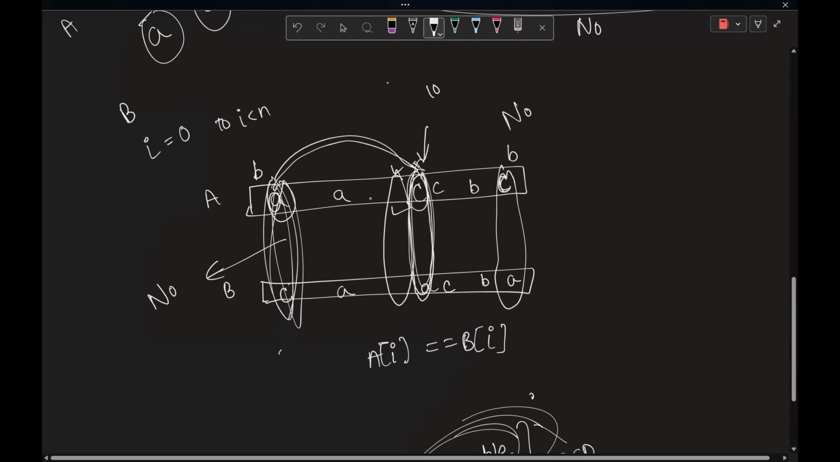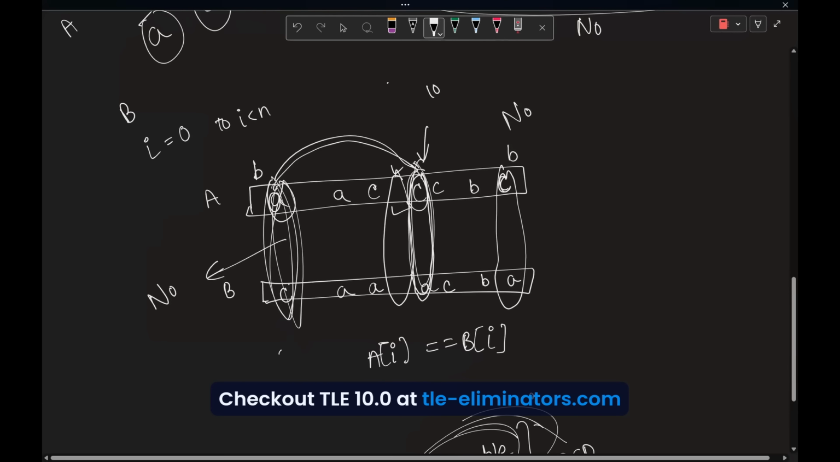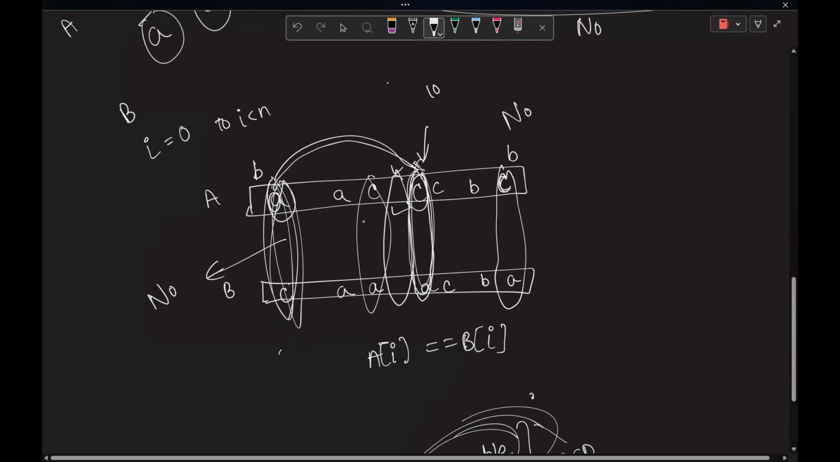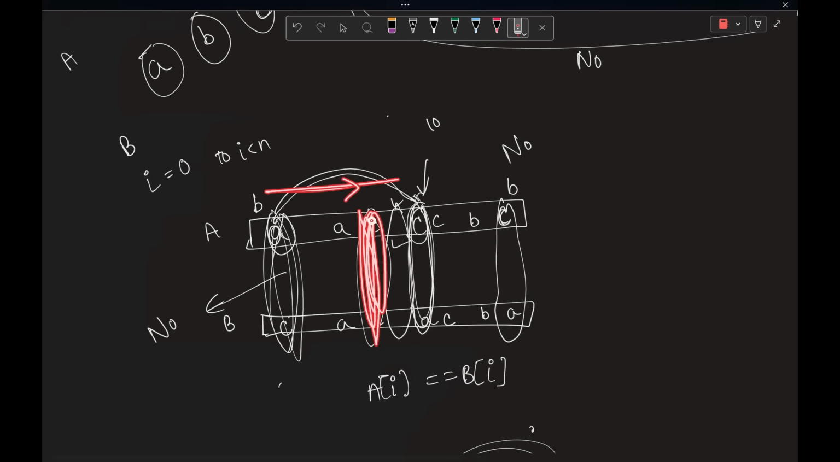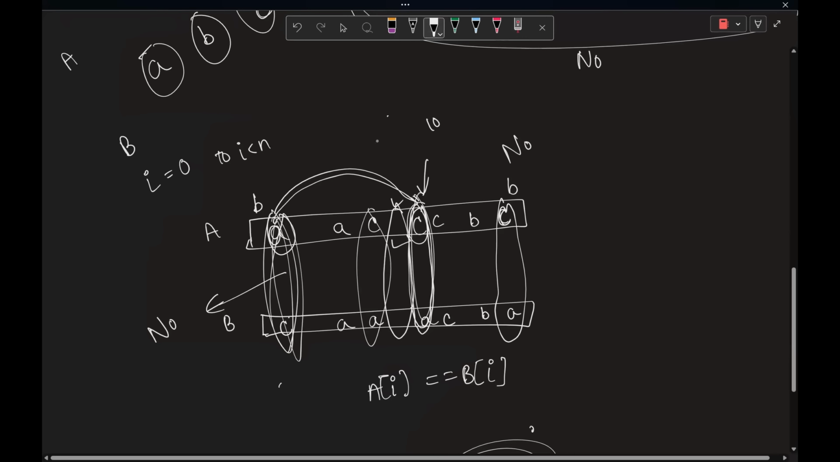But let's say you find a CA pair at some place. You know that CA pair could have been fixed by some AC pair on the left only. But if you found a CA pair here while iterating from left to right, there is nobody who can fix it. So that is also a case where you will say no.